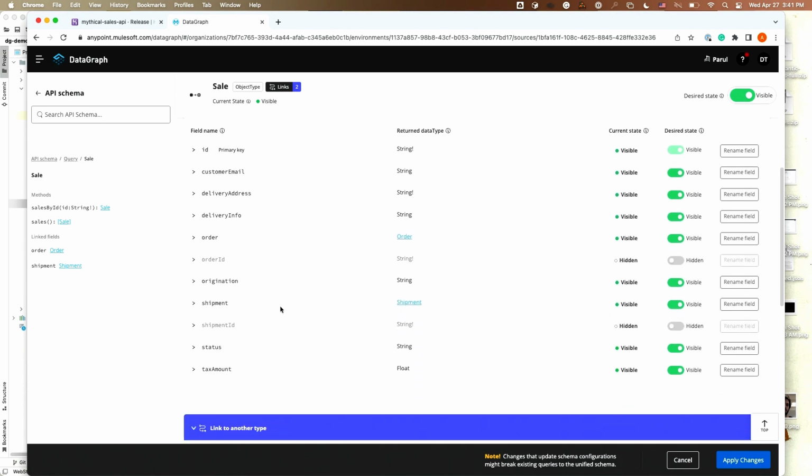And let's see if the linking has been done. So the sale object did not have the shipment and order information. But now in GraphQL, it has. You can see that the links have been complete. And you can see a shipment object and an order object. Let's explore a shipment object and see if it has all the fields.